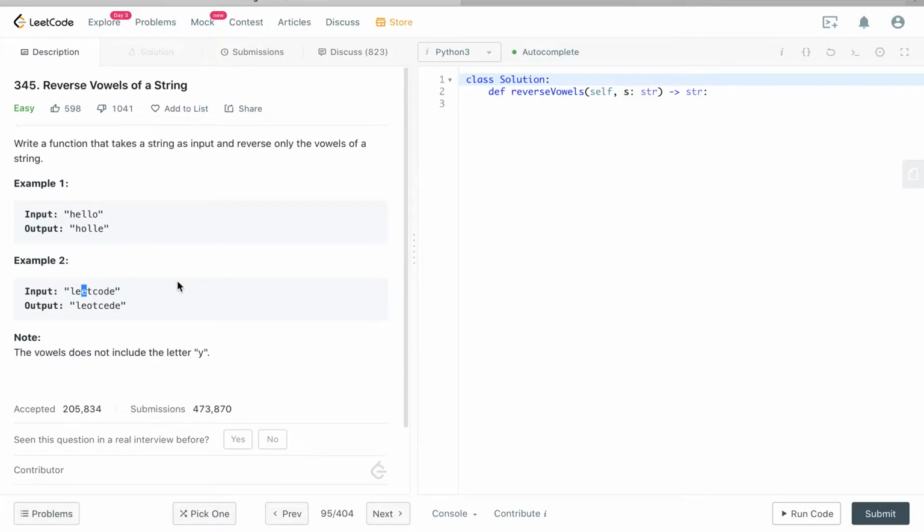So basically the idea is that you're going from left, you're just reversing the vowels. If a character is a non-vowel, you just skip it and go to the next one. The technique we are going to use, I think it's called two pointers. The idea is to have two pointers, one at index position 0, one at the last index position, going from the outside to the inside.